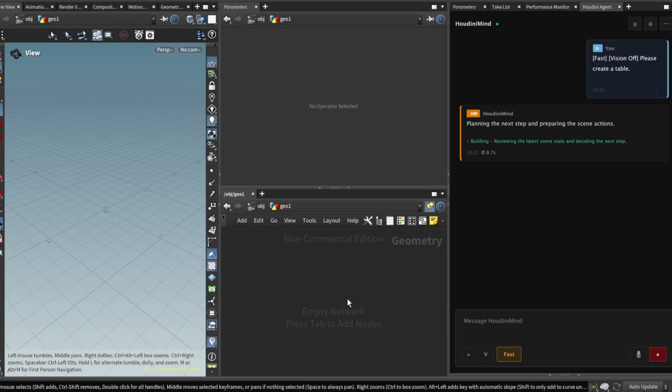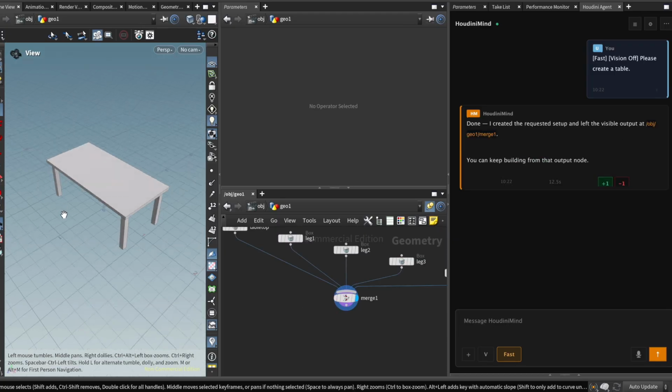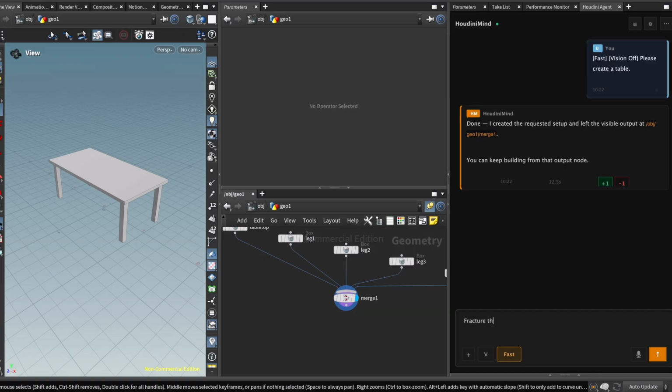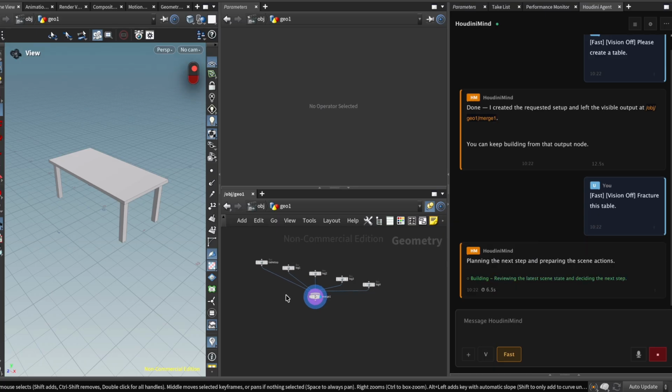Please create a table. The agent immediately begins planning the scene, drops a geometry container, and procedurally generates a clean table in the viewport. Next, we move into FX territory. I tell the agent to fracture this table.